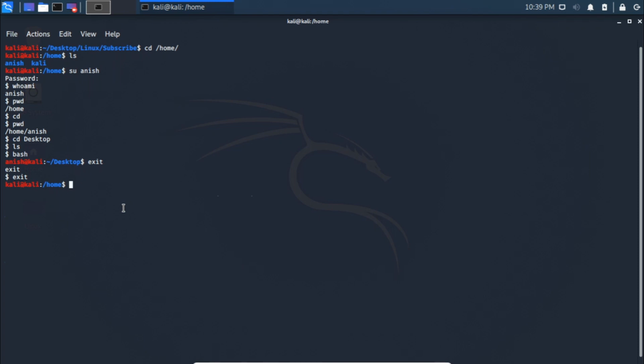But if you want to log in as root, you can simply type su. If you know the password of root, type it here, and authentication fails, because I don't remember the password of root, because I haven't quite nicely configured this VirtualBox.